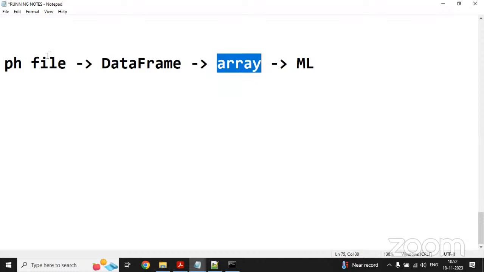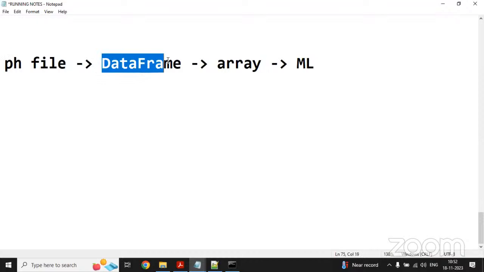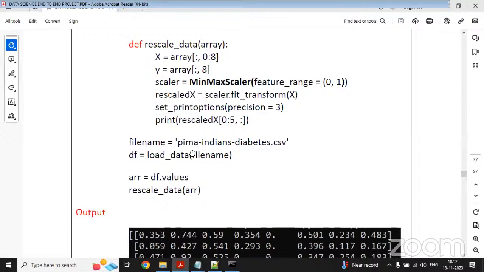Good. Can somebody tell me what is the first one? Physical file, data frame. Look at this pattern, look at my example. That's the standard I followed. I'm getting a data frame and converting it into an array. Simple. Then I'm creating a function, rescale data, which takes a parameter. Provide this array, take this array and pass it here. From here onwards, this array plays the role. Can somebody tell me what X means? Feature. What does Y mean? Target.